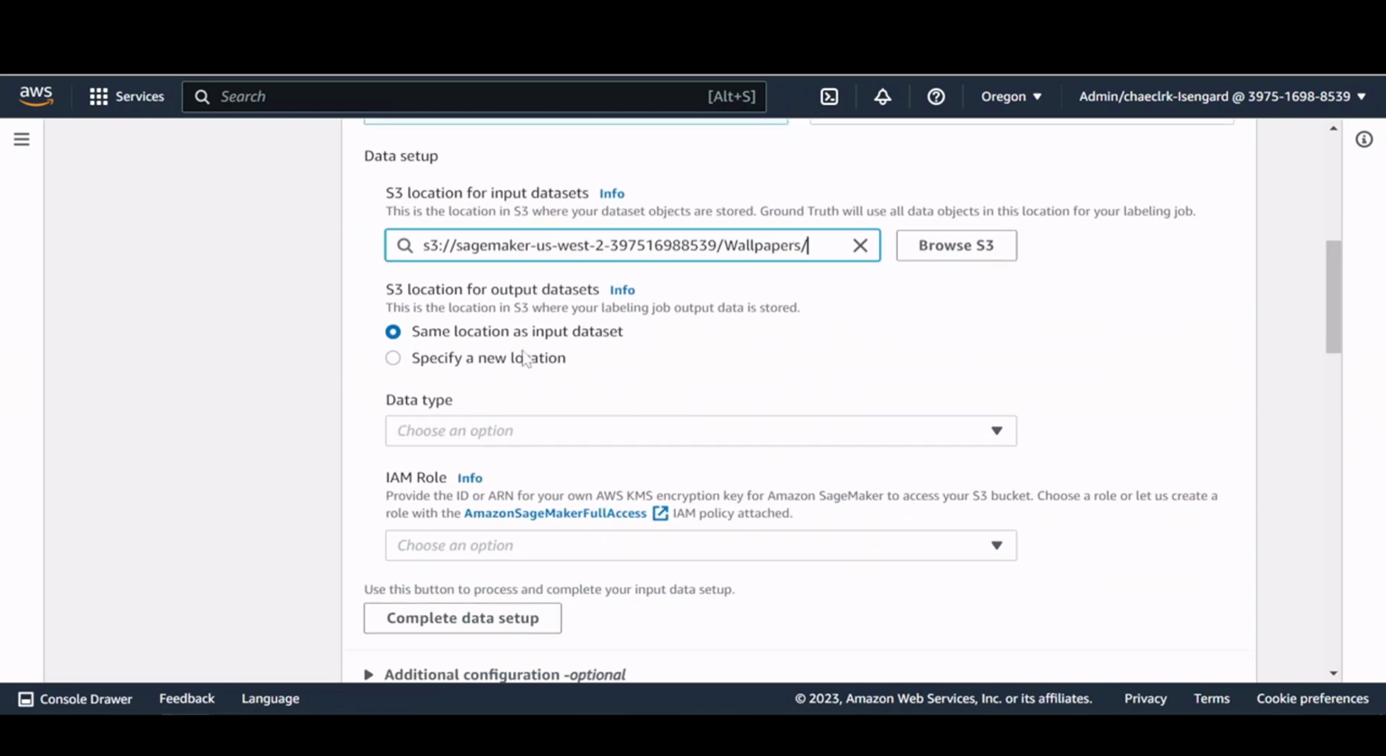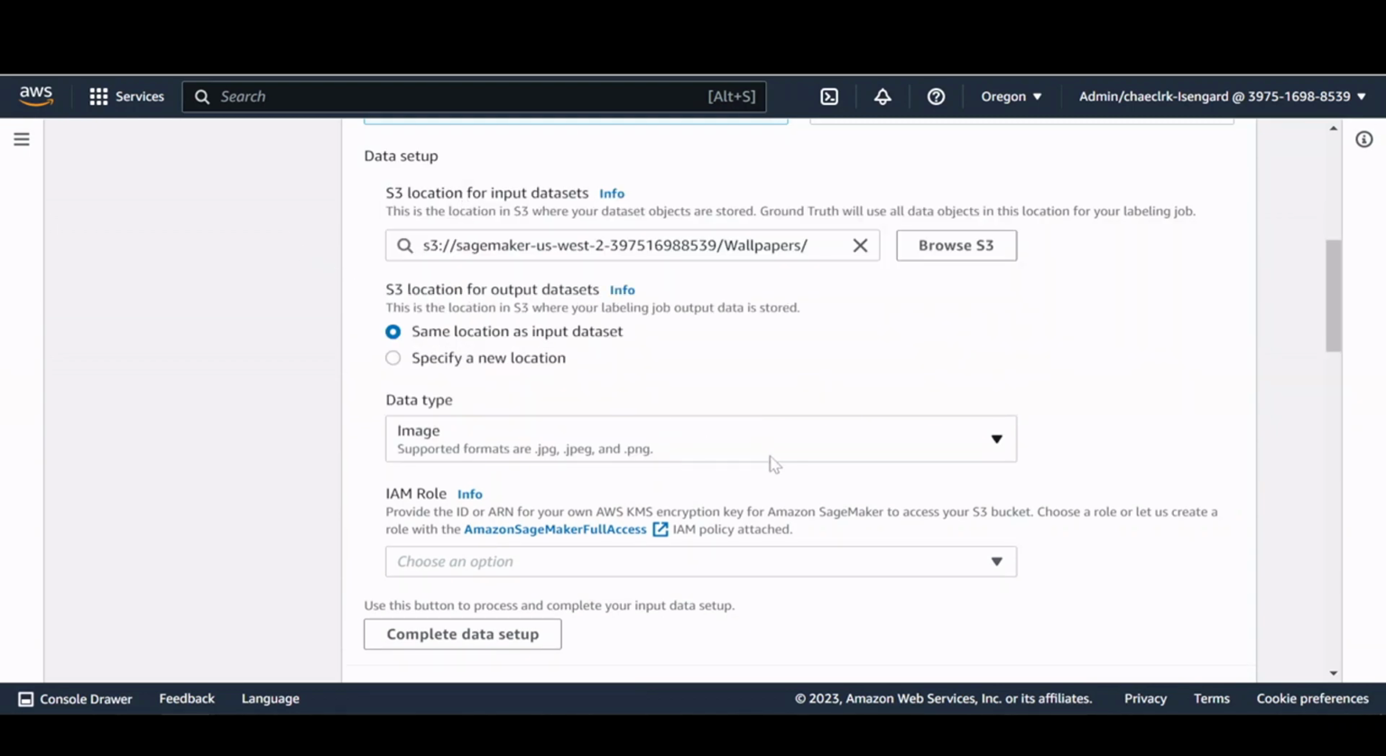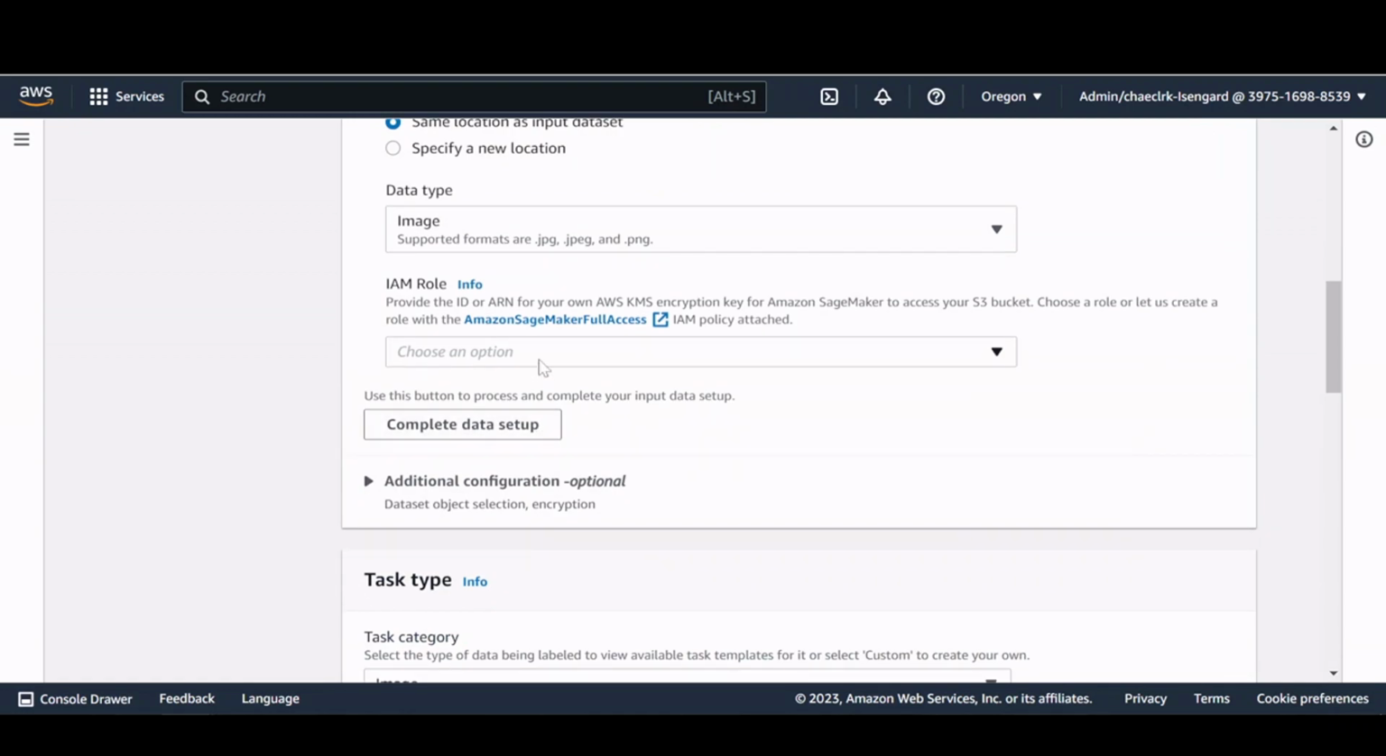You can choose a different output if you'd like, but by default, it'll place it into the same location that it's pulling the images from. And we choose our data type. So images are supported, text is supported, video is supported. In this example, we'll be using images.